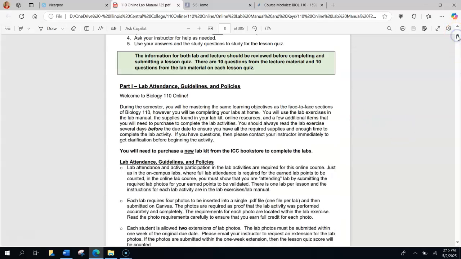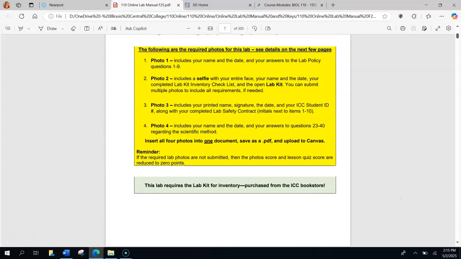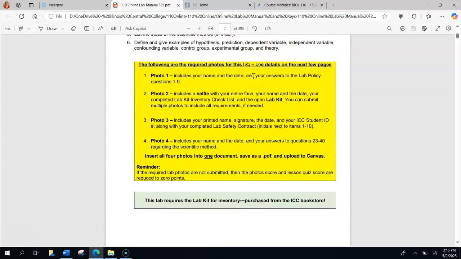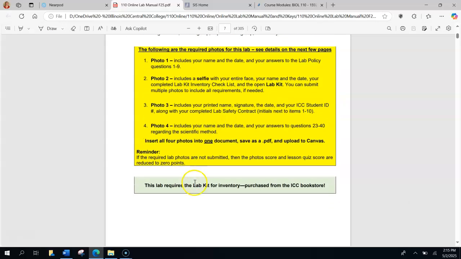At the beginning of each lab, you're going to have a yellow box, and there will also be yellow boxes embedded in each lab. This is the overview of what is needed for each photo. So again, this is kind of the quick snapshot. I'm going to show you the details as we progress. Then as we go through here, we've got some reminders.